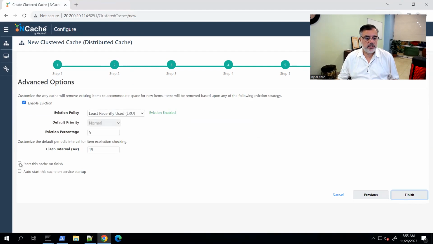I'm going to say start this cache on finish, and you should probably also check this box, auto start this cache on service startup. I'm not going to. I am going to keep the eviction enabled.